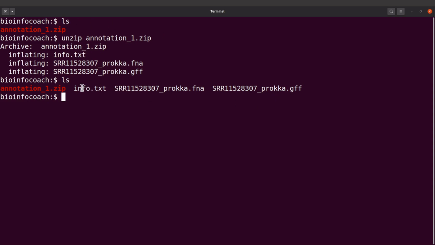Okay. So we have this info.txt. We also have this fasta file and then this one here. So the info.txt just gives a description of the data. So I'll say cat info.txt.